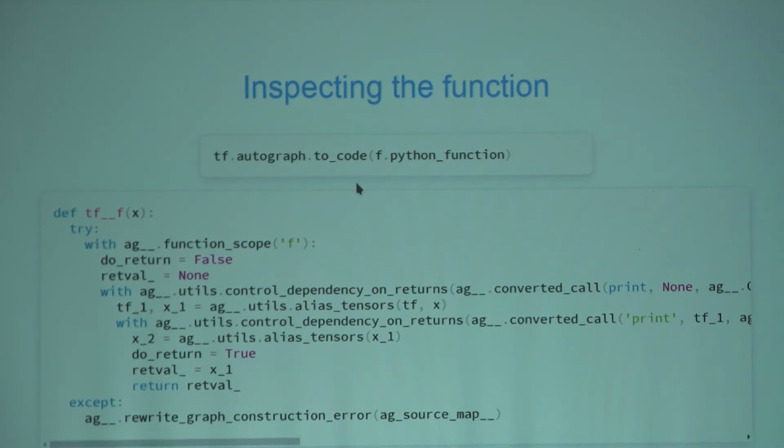We can use the tf.autograph module that allows us to convert to code, so machine-generated code that is difficult to read, but of course we can read it, the Python function. So this is the output, and as you can see, this is our function that we expect. It accepts the parameter x and returns a parameter that must be x.